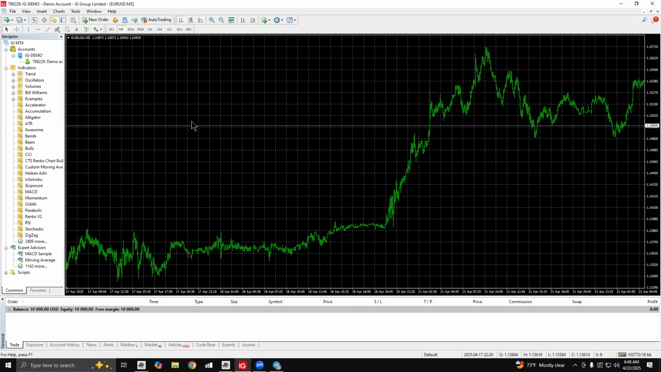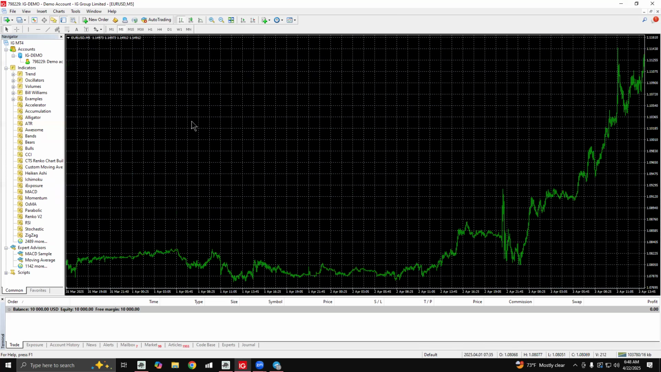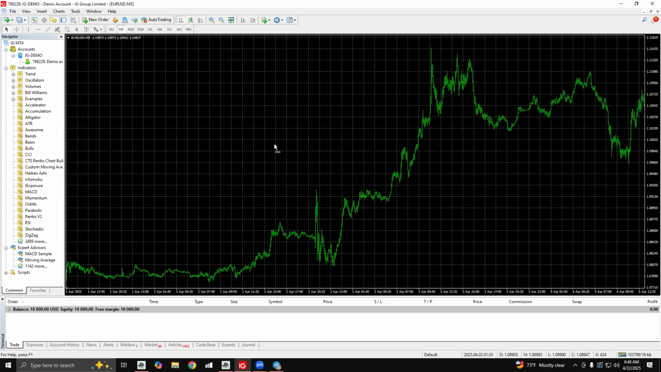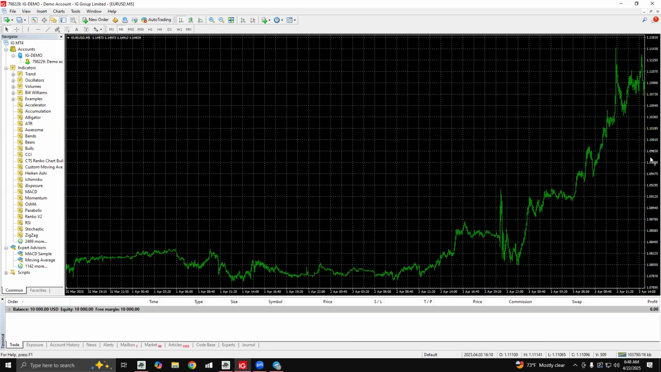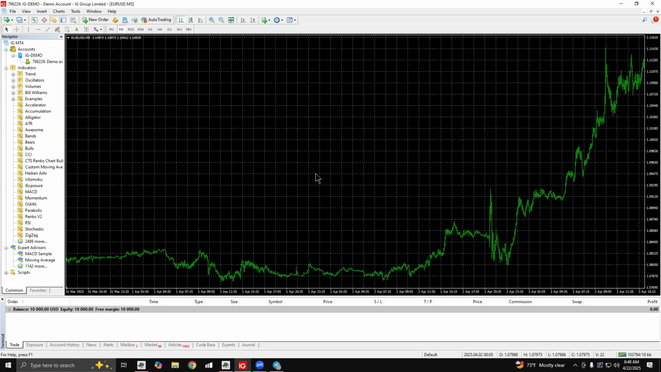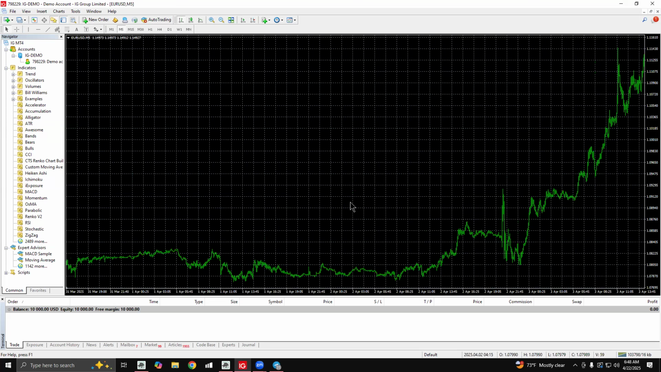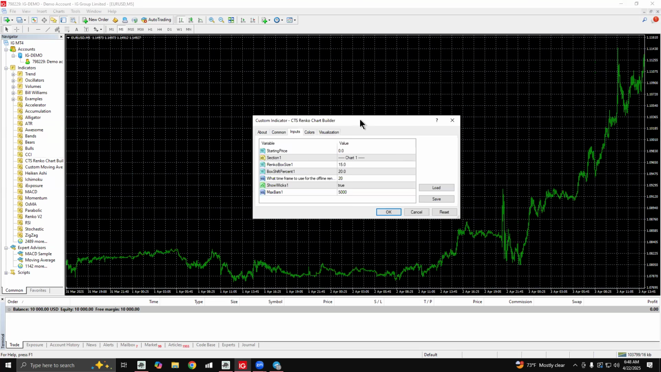And then on your keyboard, if it says Home or Page Up, just click that. You're supposed to click Home, and Home will make your chart go all the way to the end, or technically the beginning. This way you get all the history of the chart. And so once you've got that, all you do is drag and drop the Renko chart builder.